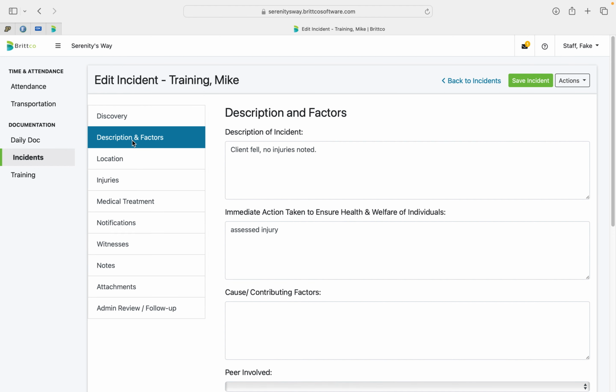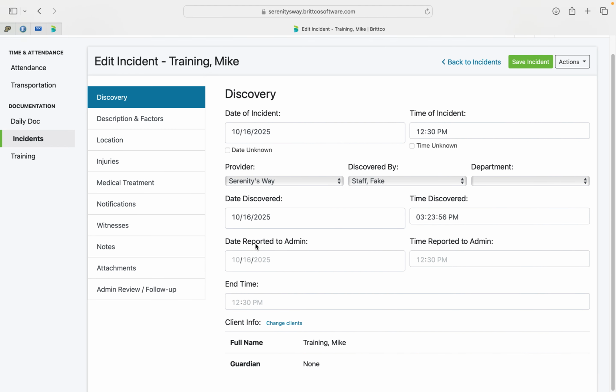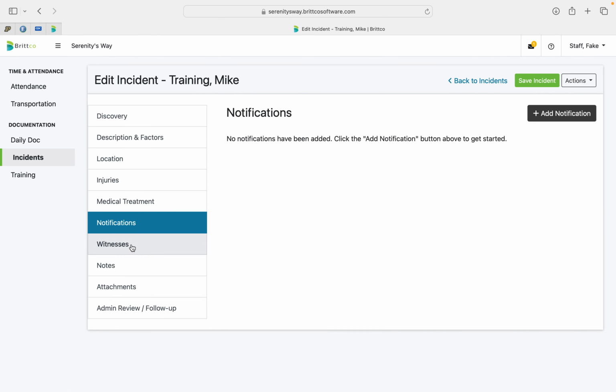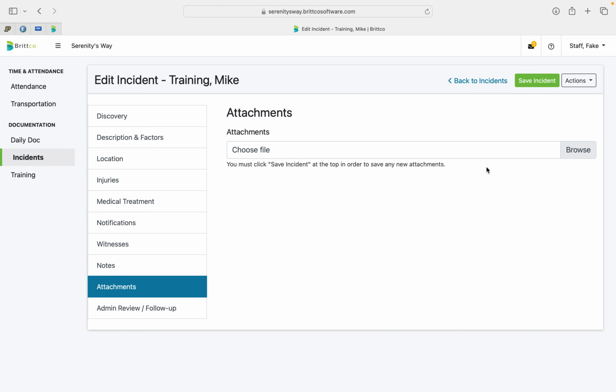And I do believe... Nope, that's only on my end. Okay. Yeah, no. So this would be where your discharge paperwork and whatnot would go.